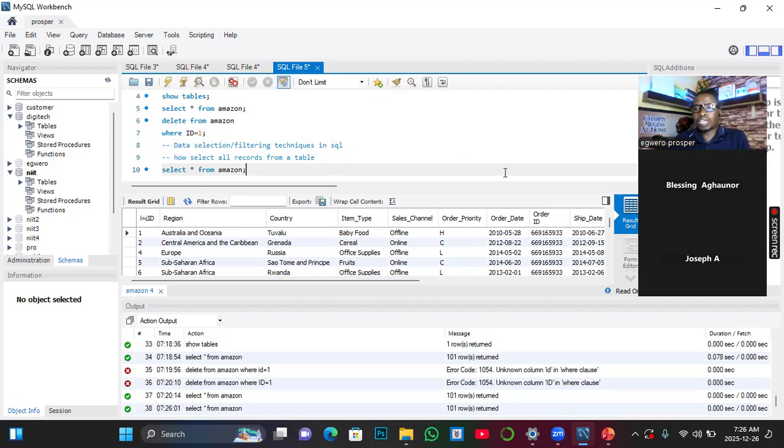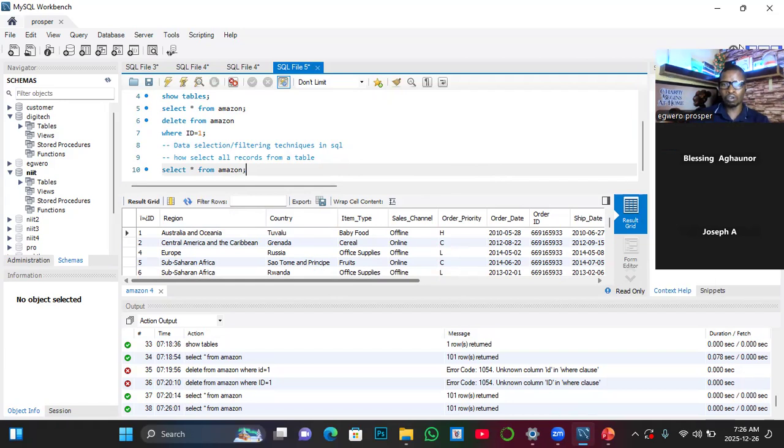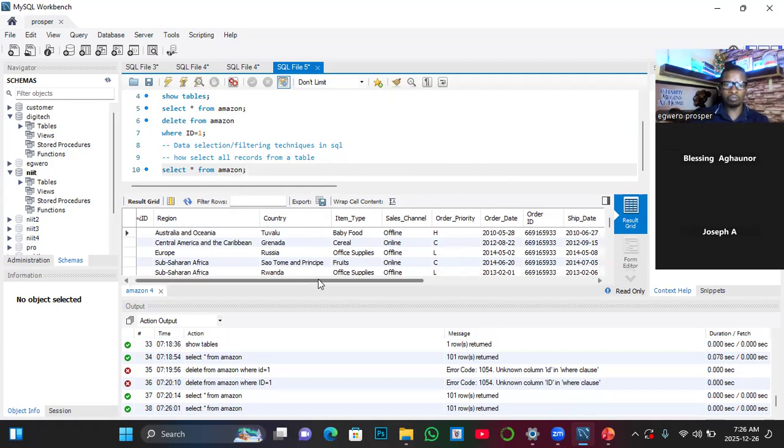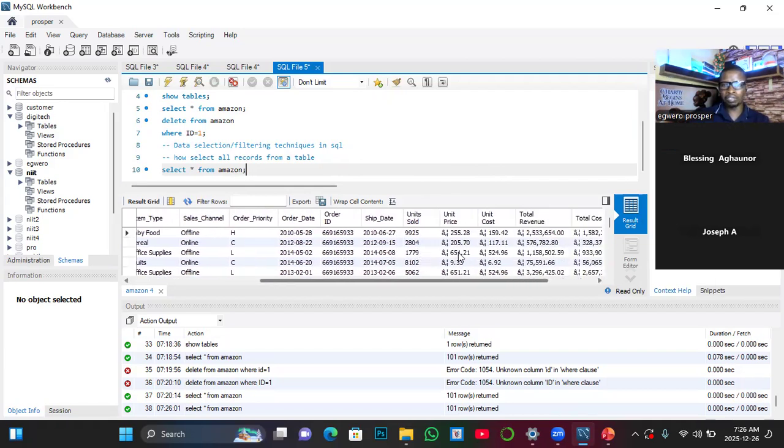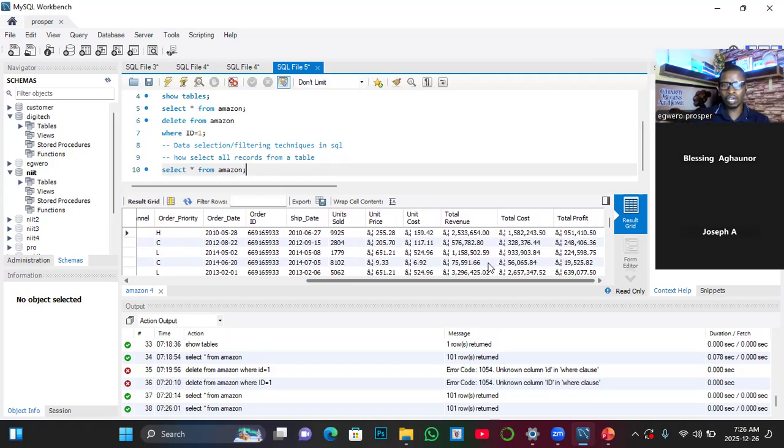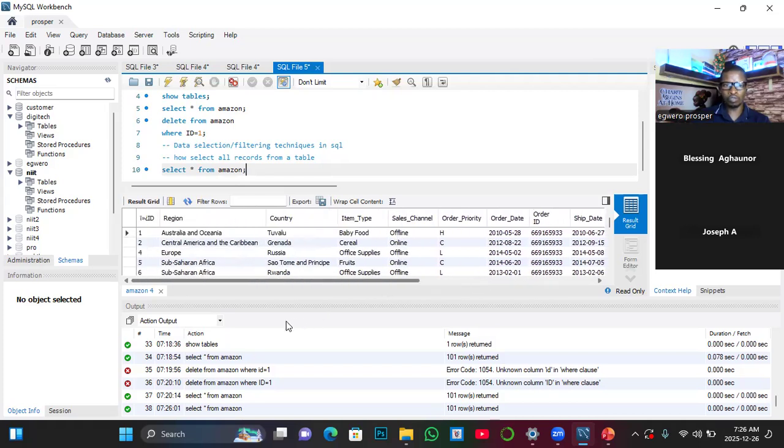So it's part of data selection techniques. When you are given a data set, you are supposed to know how to select all the records, probably for you to draft your analysis question. You will definitely want to see all the records in the table. But from here, you'll be able to know, okay, these are the number of headings or headers that are in this table.